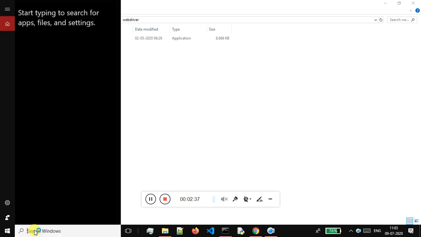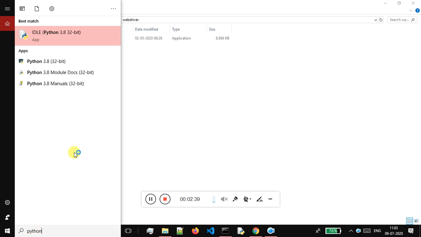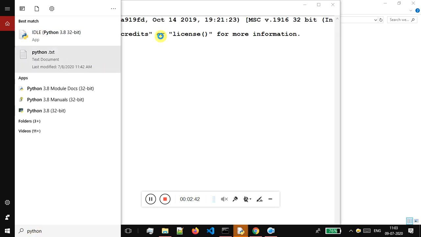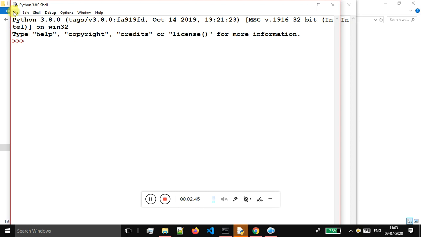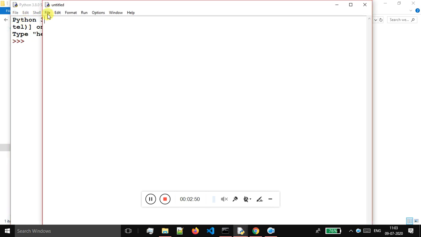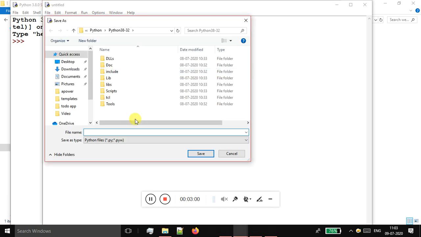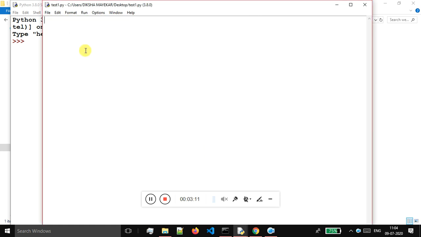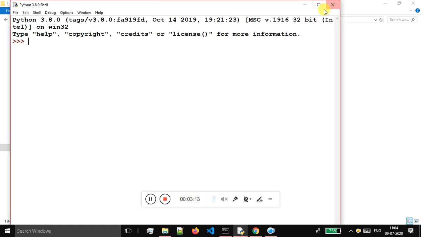You can just come over here and search for Python, and this IDE that you see, just double click on it, and now it will be getting opened. Just click on file, click on new file, and now you have to save this file. Just make sure that whenever you are saving this file, you cannot give the name as selenium.py. If you are saving the file in the name of Selenium, it will throw an error. I will say this is test1.py, and I will save this on the desktop. Okay, so now I have created this file.